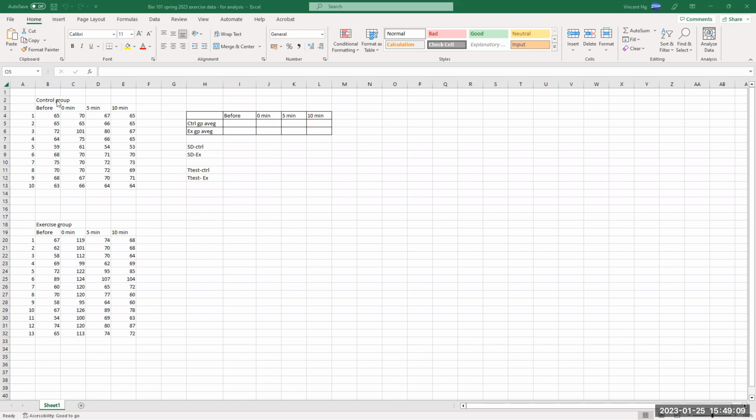What we did was everybody measured the heart rate for a minute beforehand, and then the exercise group people exercised rigorously for a minute and the control group people just stayed put. Then these time points indicate the heart rate measured immediately after, at 0 minutes. And then we collected two more time points of data, 5 minutes after exercising and 10 minutes after exercising.